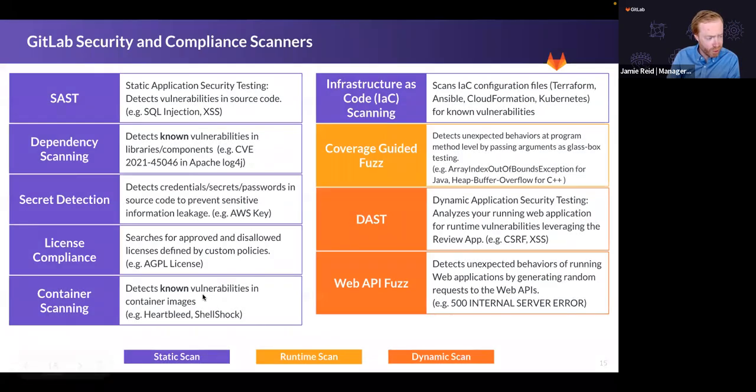Here's a bit more detail on the type of security scanners that GitLab makes available. As I mentioned, we've got SAST and DAST for static or dynamic application security testing, which can help you detect vulnerabilities in your source code, like known SQL injection or object injection, cross-site scripting attacks.